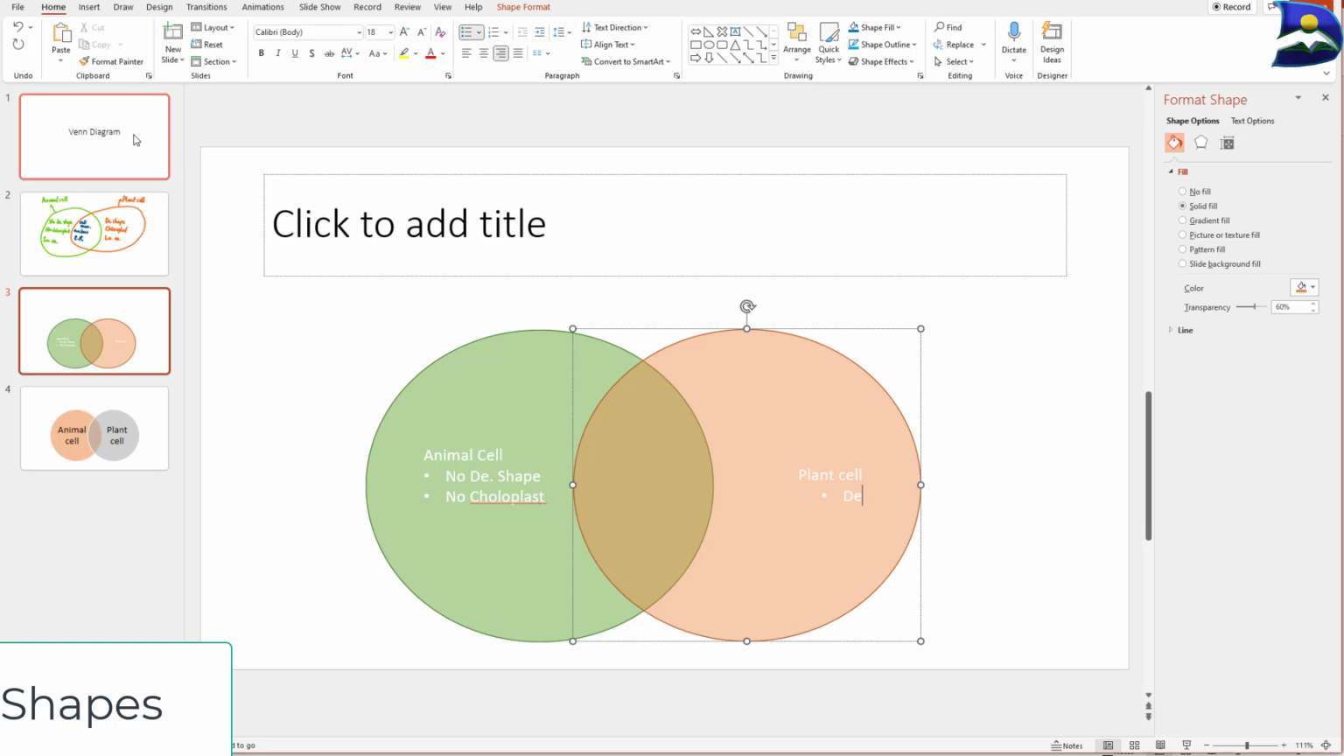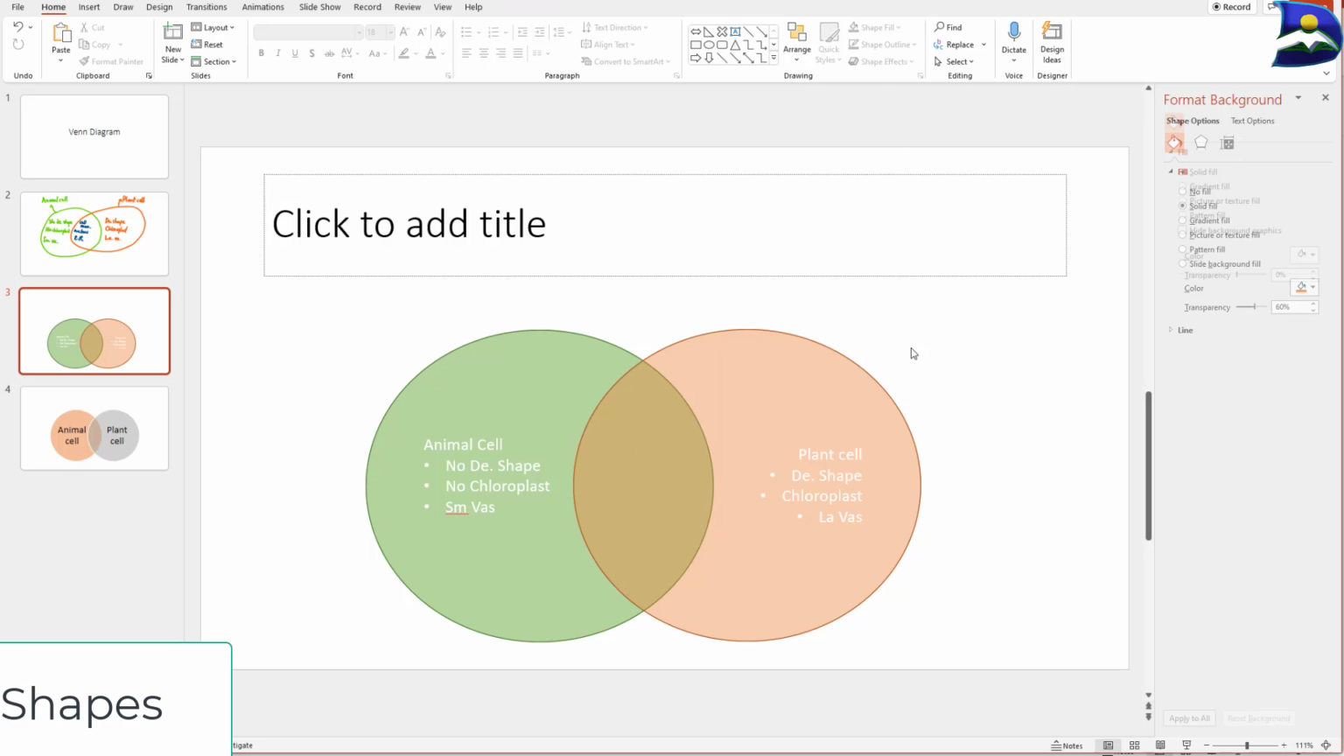And so for the center here, all you have to do is go on to your specific shape. You have this icon that has a text box. What you do is click, hold and drag, just to keep it transparent, and type all the relevant information that makes both characters similar to each other.